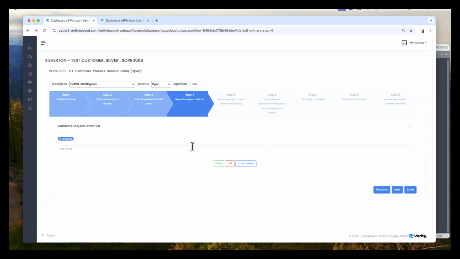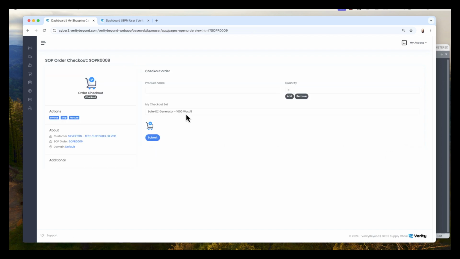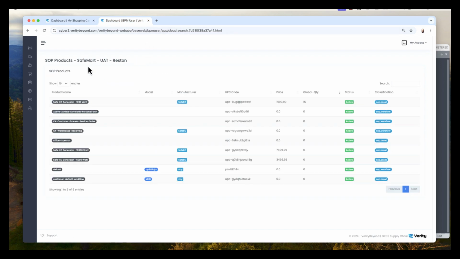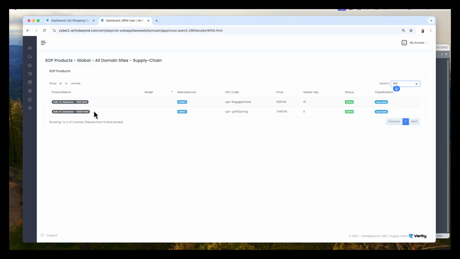While you're in this space, sometimes a customer makes a request, but you're not sure if you have that item in stock, right? So you could leave it at this stage, and then you can go in and say this customer wants this generator type, and go straight into the inventory view and search for what they want. So it's 1,000 watt. Here it says that we have 15 globally, right? So we can certainly meet that order.